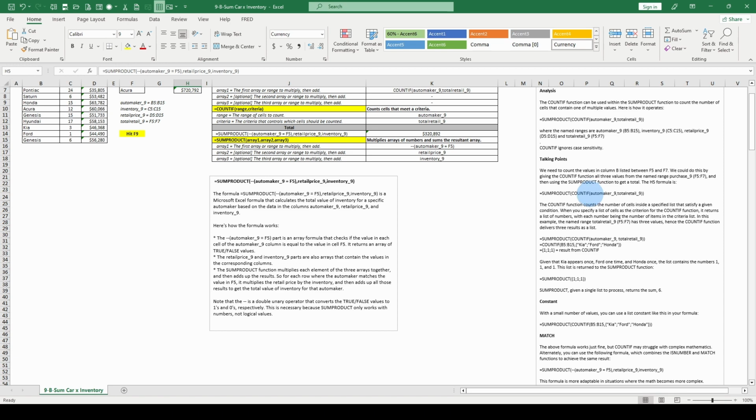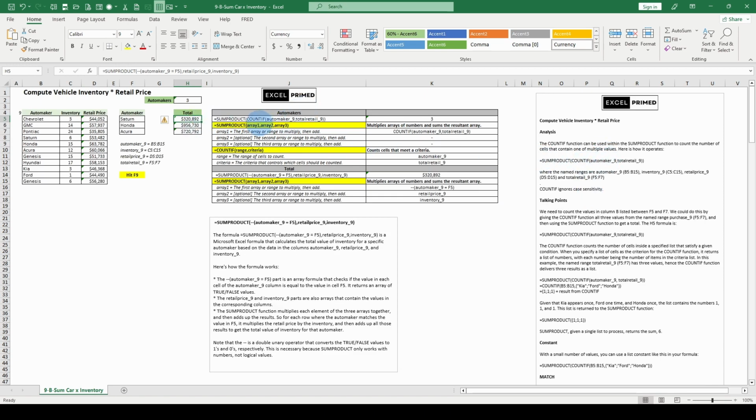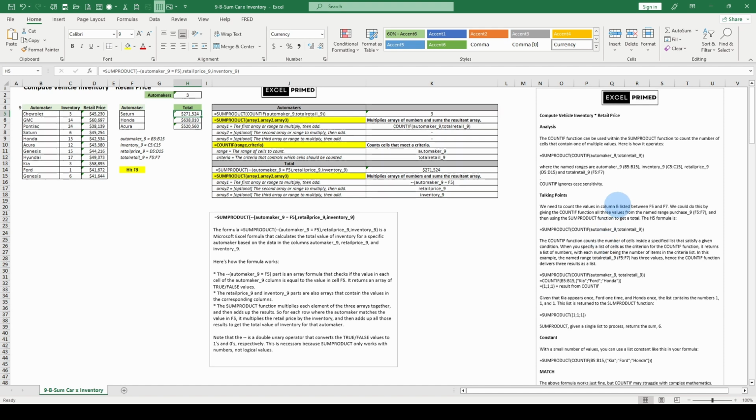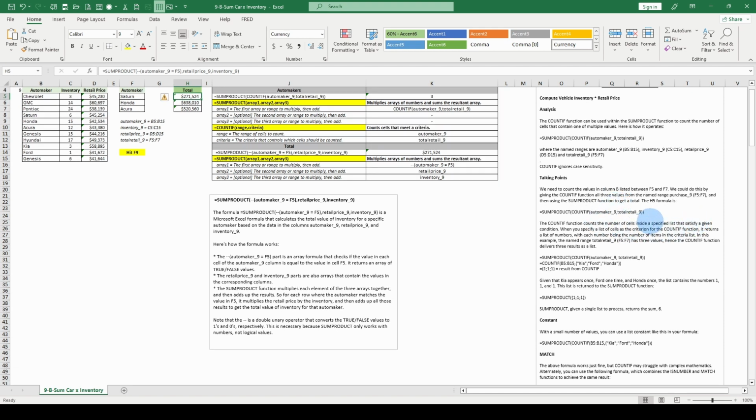We need to count the values. This is the previous example. Why are we using this? Purely for training purposes. We don't need this particular formula for anything. We're not using it here. It's just for tutorial purposes. So I'm just walking you through it. The COUNTIF function counts the number of cells inside a specified list that satisfies a given condition. When you specify a list of cells as the criterion for the COUNTIF function, it returns a list of numbers.